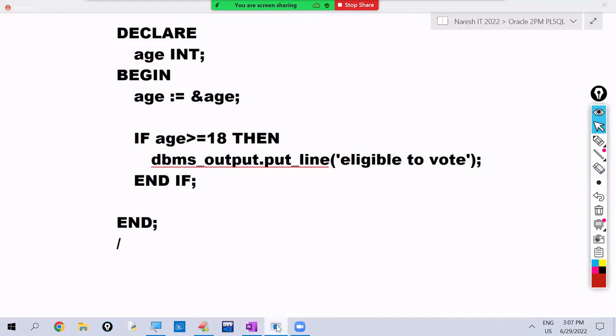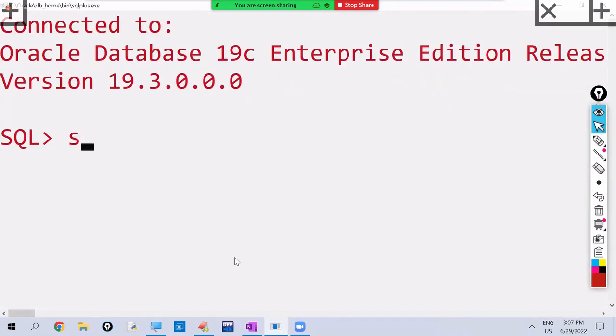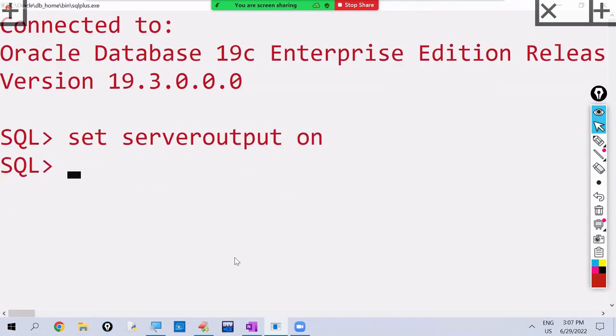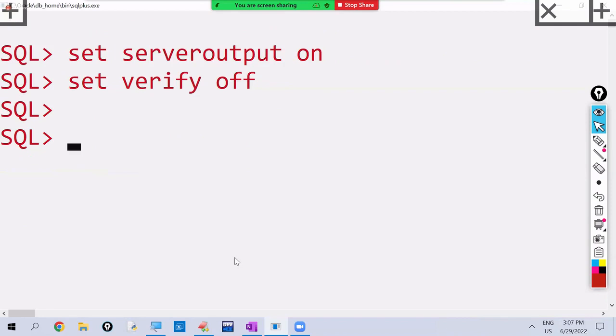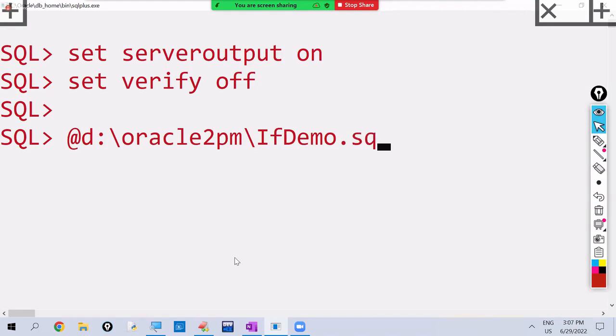Now this program we want to compile and run. So we have to set serveroutput on, and set verify off. To avoid the old and new lines, we set verify as off. Now I'm compiling and running that program from the D drive. Our batch folder is Oracle 2 PM. What is our file name? if demo.sql.